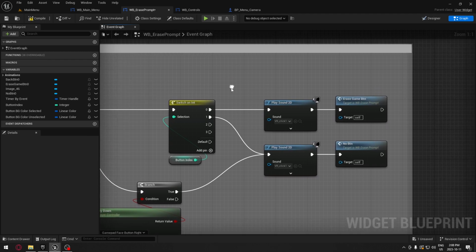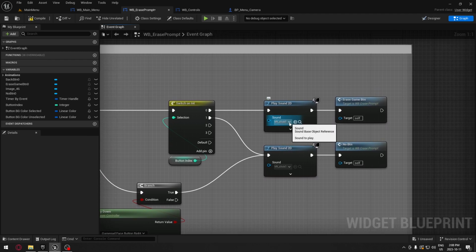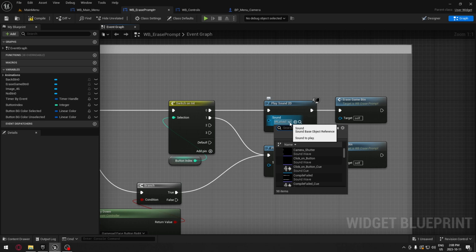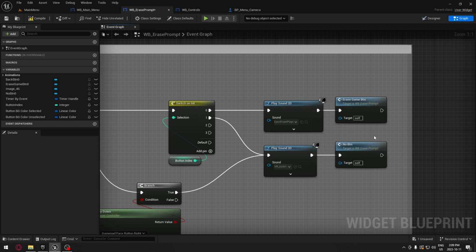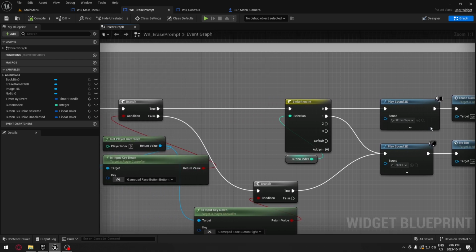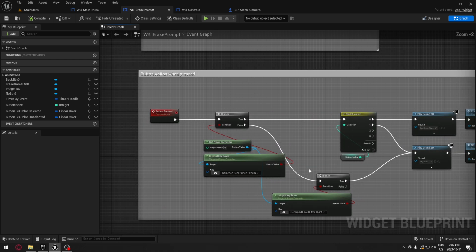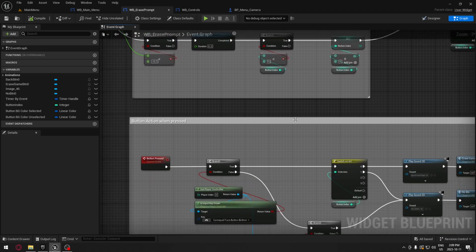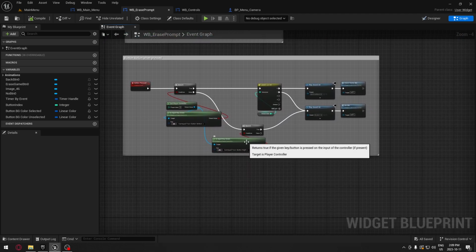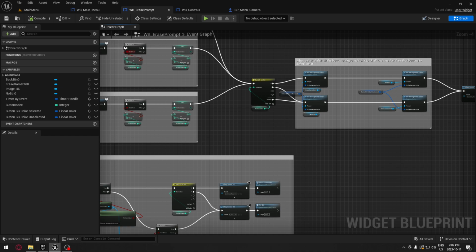So what I want here, I want to change the sound. I want another sound saying that I erase my game. So I'm gonna search for eject. I'm gonna take this one here, saying that I erase my game. Just gonna be a different sound, so it helps the player know which key they press. I think we're good with that. So we're gonna try it out.